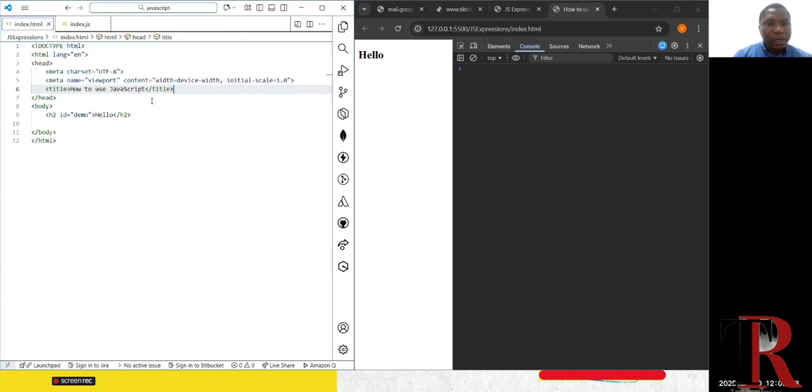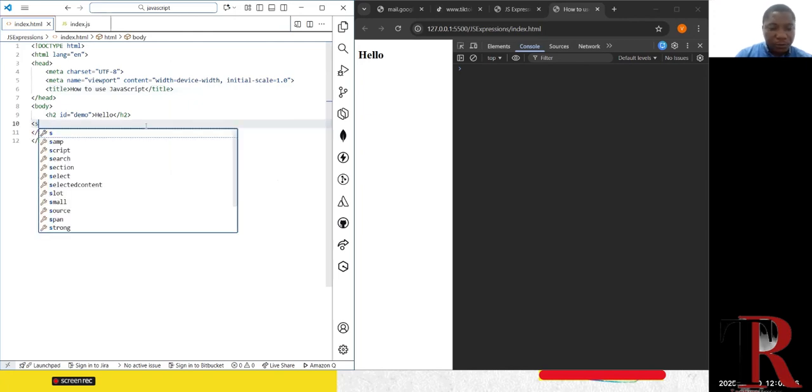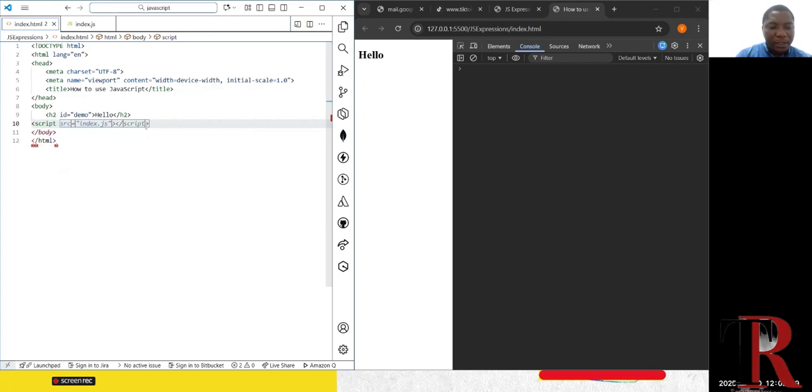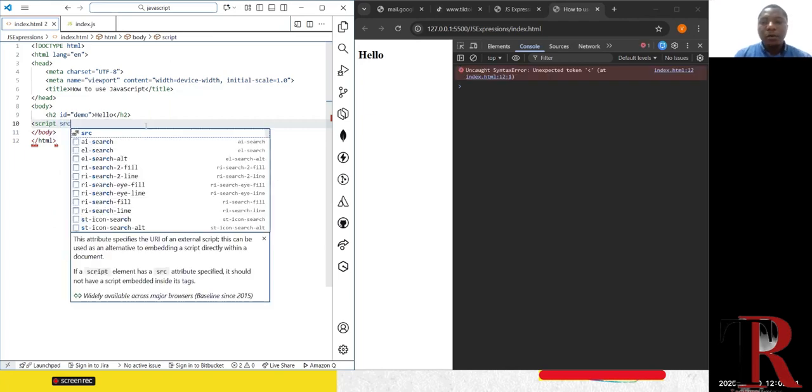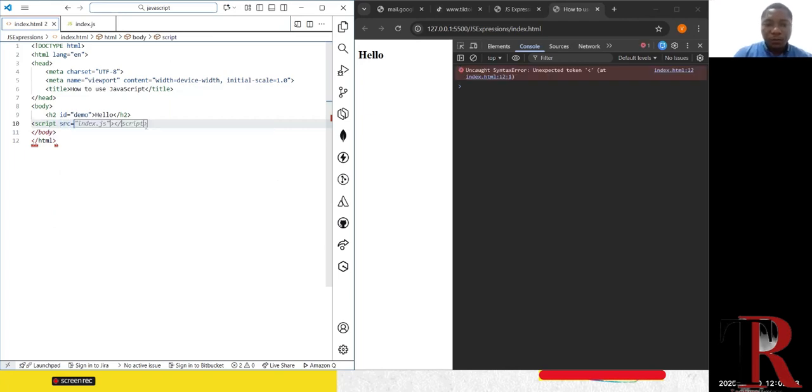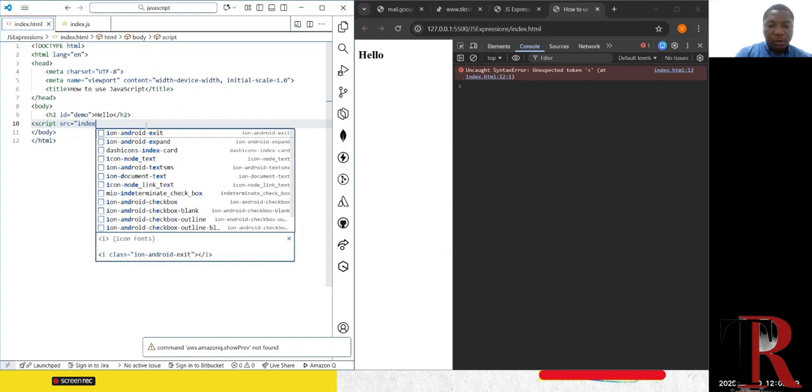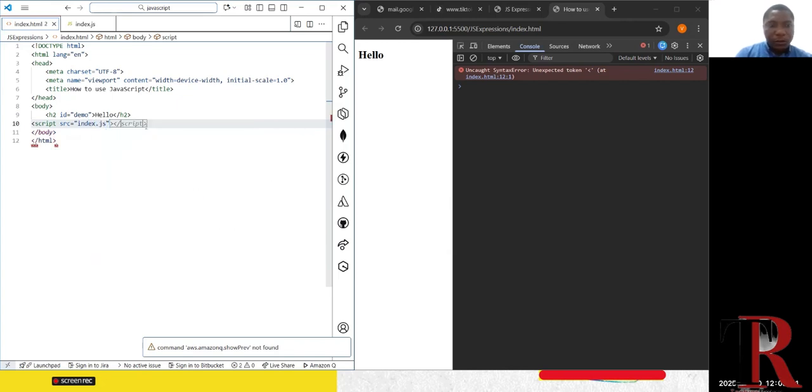Now I'll go back inside my HTML. How do I use this new file that I just made? I'll just add it here as script, and then I'll add a source, which means where do I want this file to come from? So I have it inside my root folder. So I'll just include the name index.js. I'll close it and close the script.